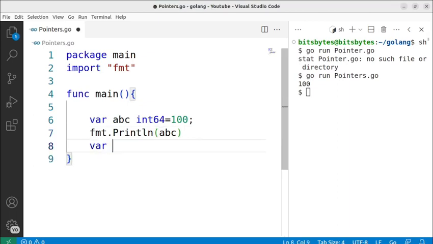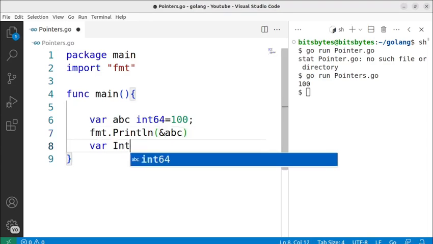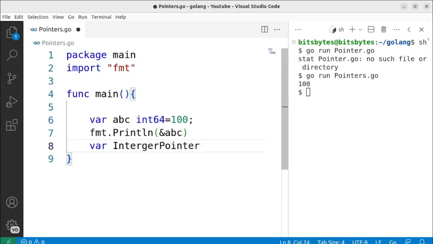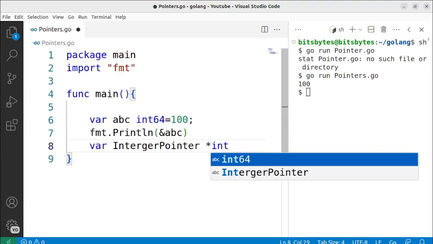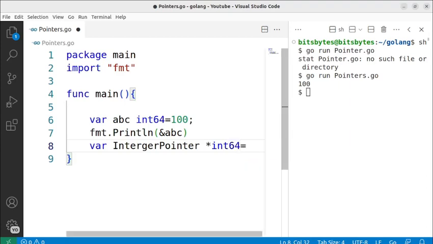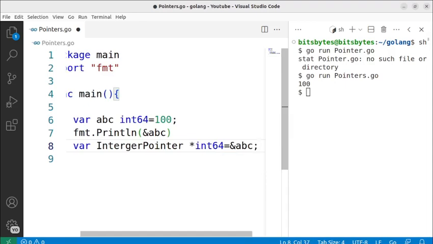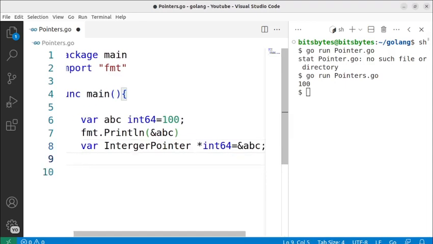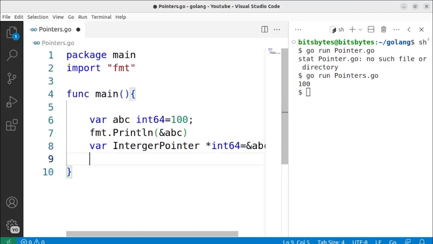Now we need a pointer variable that holds the address of abc. First we need to print the address of abc. I will declare an integer pointer like this: a pointer of int64 that holds the address of ampersand abc. Hope it is clear. That symbol, we call it and or ampersand. This symbol helps to get the memory address of the variable held by any variable in memory.